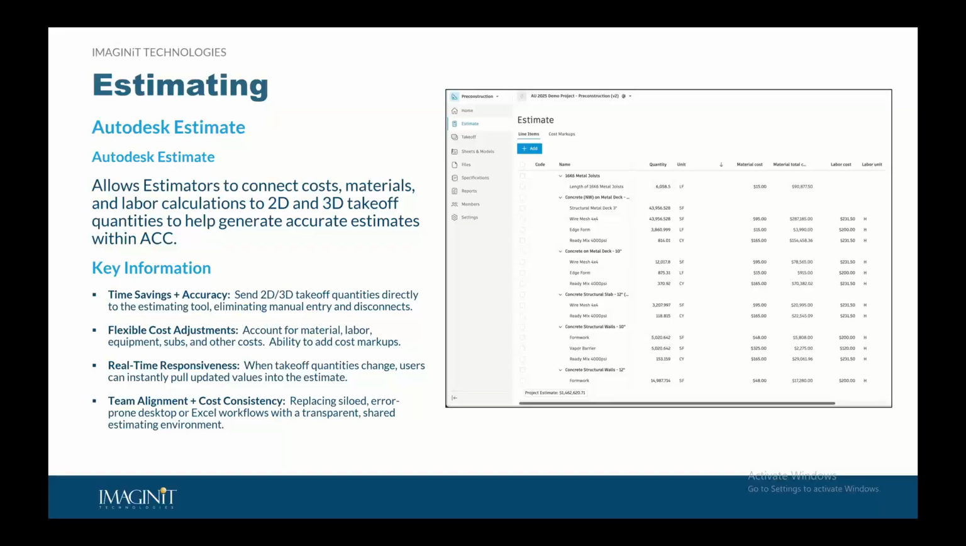And what this new solution does is bring estimating directly into the Autodesk Construction Cloud, and it's going to allow you, our estimators, to connect costs, materials, and labor calculations to 2D and 3D takeoff quantities directly from Autodesk Takeoff. And why that is beneficial for you is that you're going to have more accurate integrated estimates all within that single platform that is the Autodesk Construction Cloud. So super excited. The Autodesk Estimate is available through the pre-construction bundle, so you will need access to that subscription to have these capabilities, but it is now live, and that is exciting because we've had a lot of people ask about it.